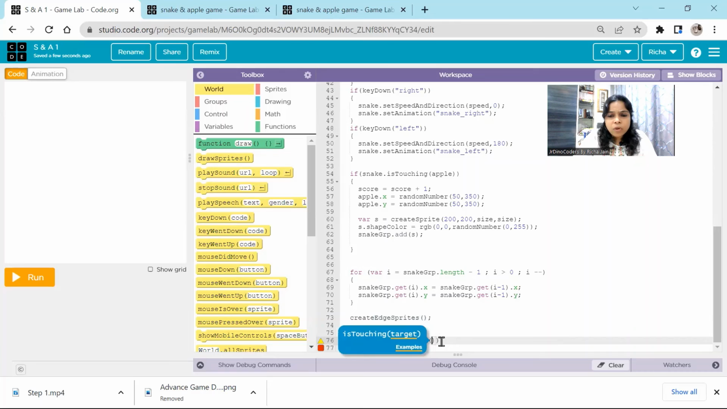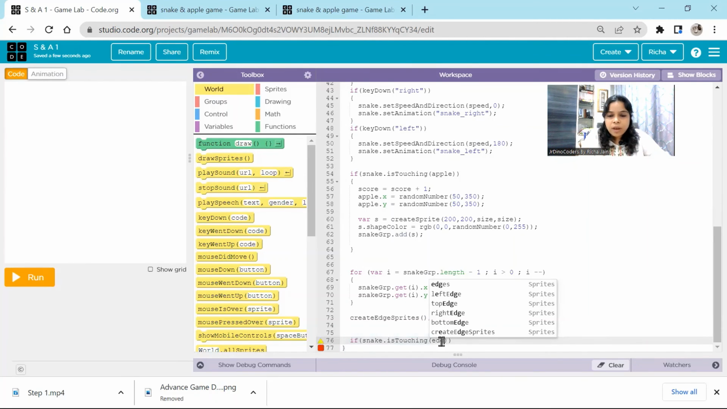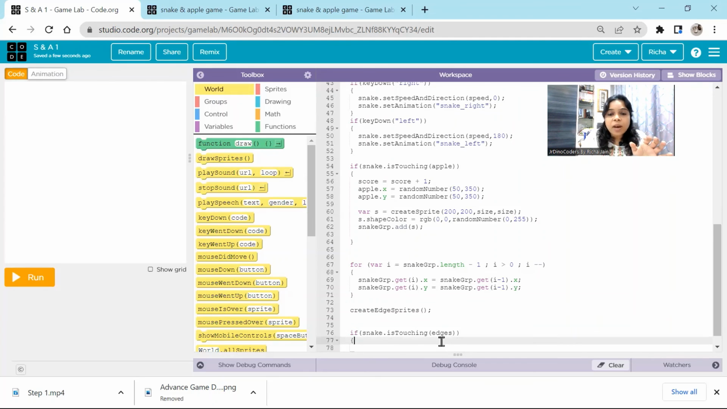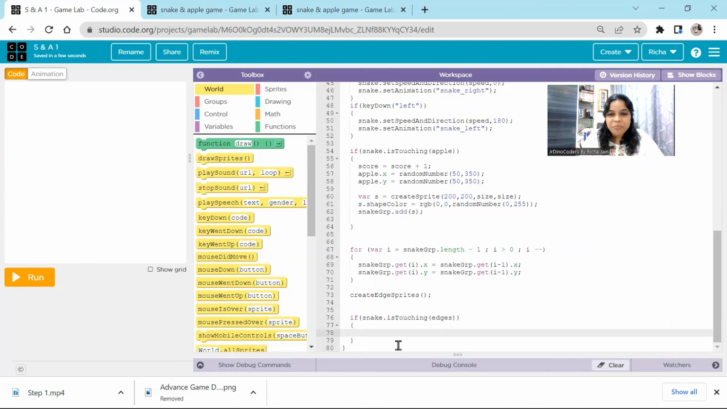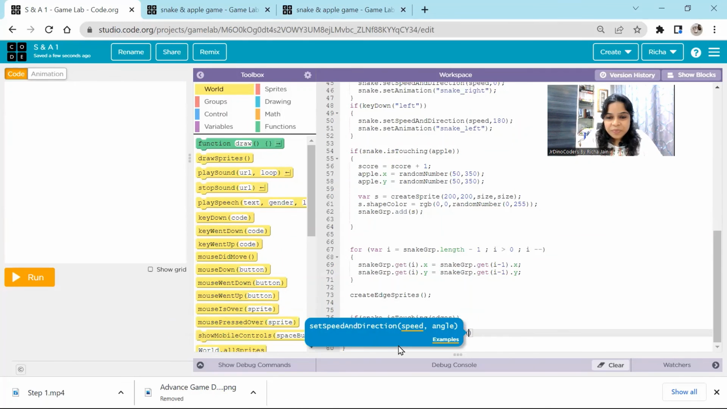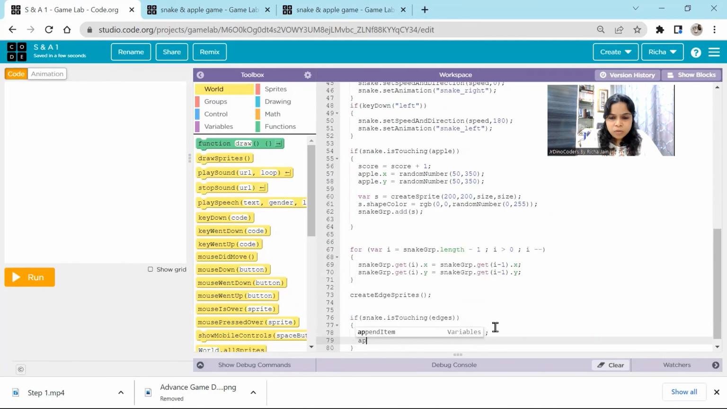But in my code, I want to use it for all the edges. My command is the same for all the edges, so I can just write edges. Edges is nothing but the group of all these edge sprites. So I want to apply it for all the sprites, so I will use this group edges. If the snake is touching the edges, what do we want? First thing, we want to set snake.set speed and direction to 0. Speed 0, direction 0.